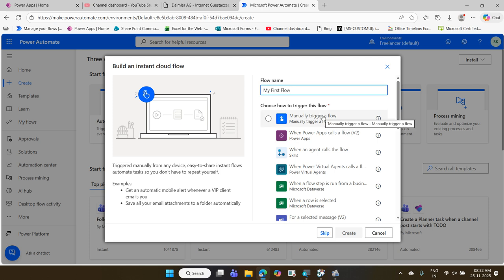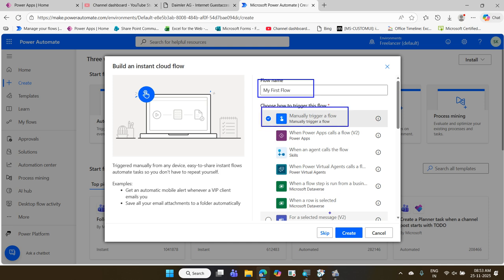And choose how to trigger this flow. Whether this flow should run automatically or you want to manually run the flow. Yes, of course, we have to manually run the flow now, because it's not a scheduled flow or an automated flow. It's a manual flow. So you have to select the first one. So I have gone to create flow and selected the second one, instant cloud flow, and I gave a name. Now after giving a name, I selected this manual trigger a flow and then clicked on create.